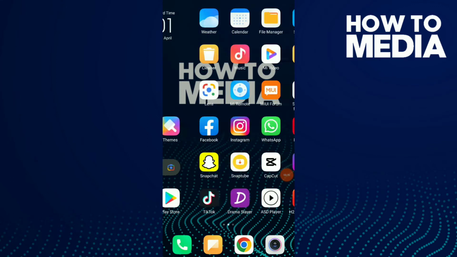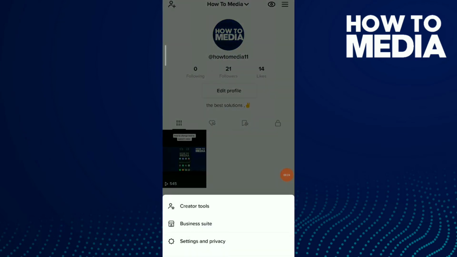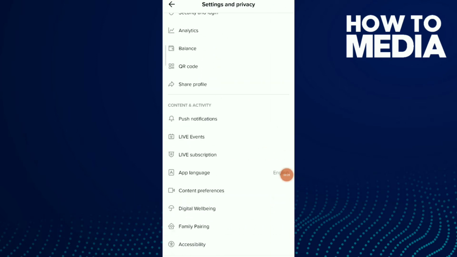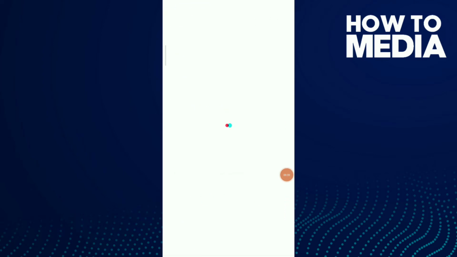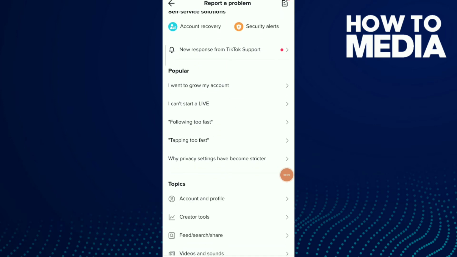Now go to your TikTok. Click on those three buttons up there. Click on settings and privacy. Now scroll down. Click on report a problem. Wait a minute and click on following too fast.